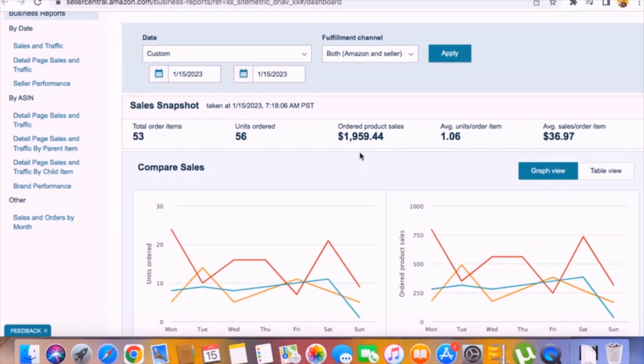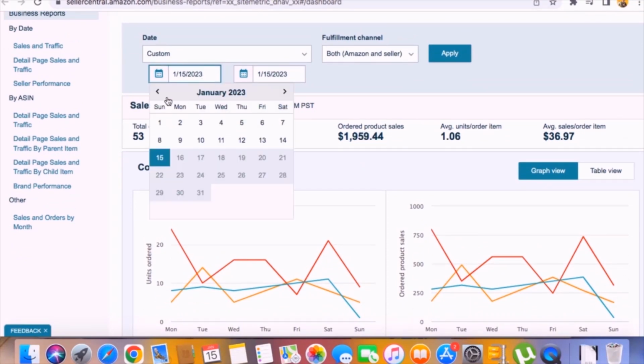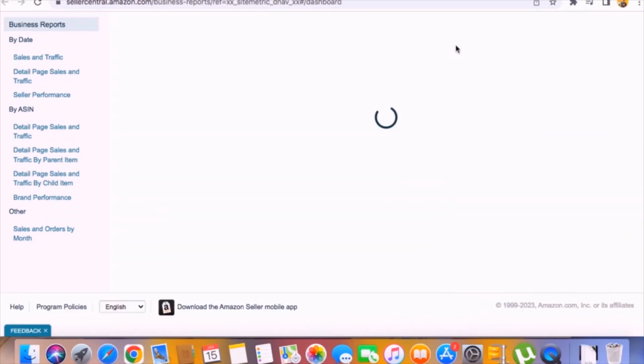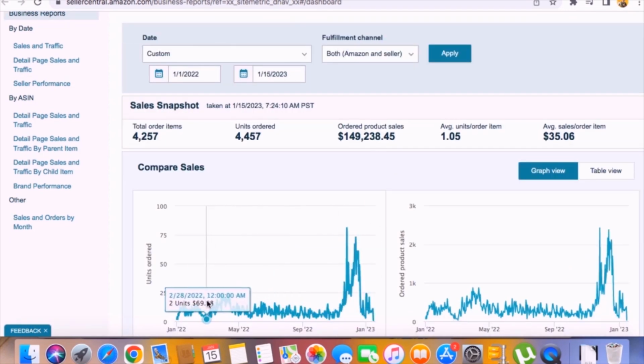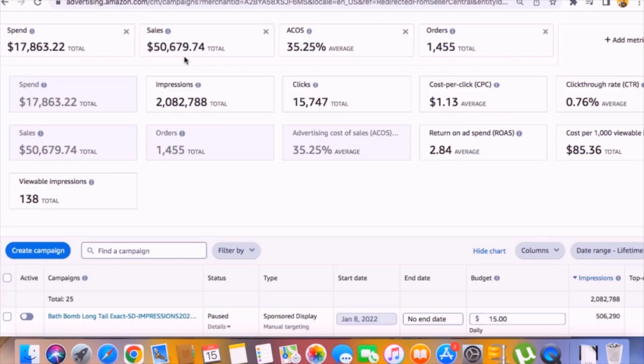As you can see, this is my 1 week sales, and if I put the filter for the past 1 year and click on apply, you can see that this is my 1 year sales. Throughout the year I got consistent sales, and my sales actually increased in December, which was Christmas season. Around 150k was the revenue, and a cool thing about this is that the PPC spend was very less for the lifetime.